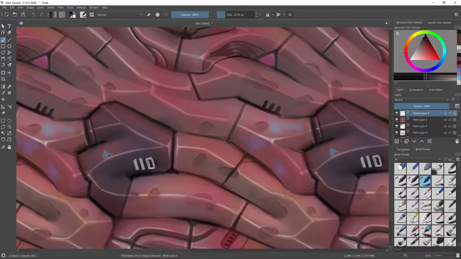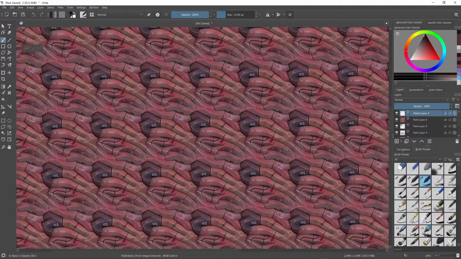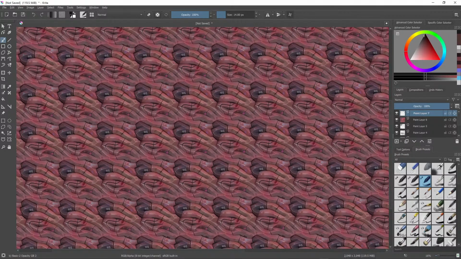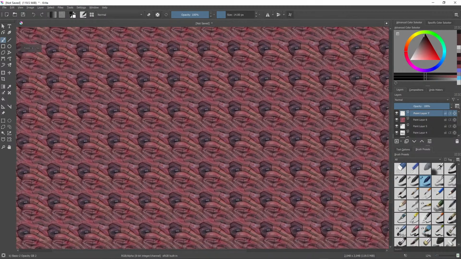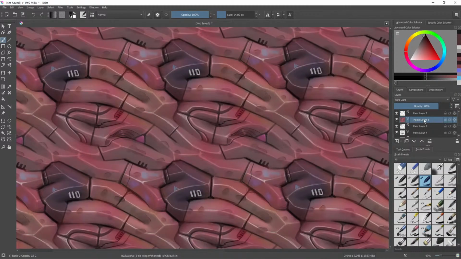So keep me posted. If you have something to show me next time, I'd happily take a look and give you some feedback. But yeah, this looks like intestines or something, man. It's weird looking now. But I like it.